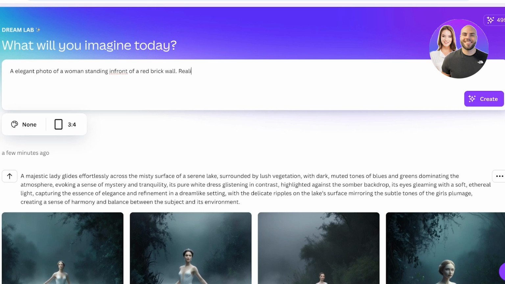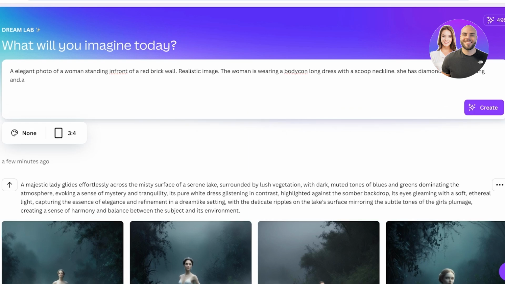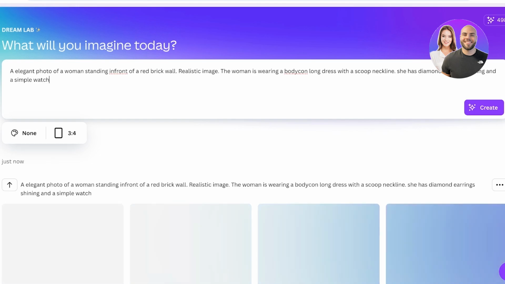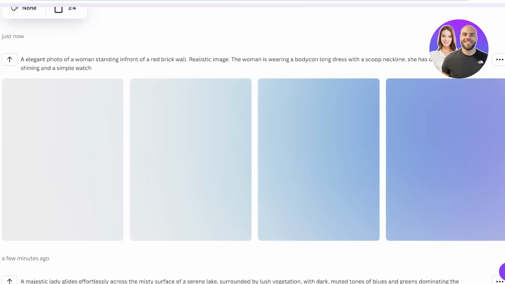Realistic image. The woman is wearing a long maxi or a bodycon long dress with a scoop neckline. She has diamond earrings shining and a simple watch like this. And now if I click on generate, it's now going to generate this really simple image.